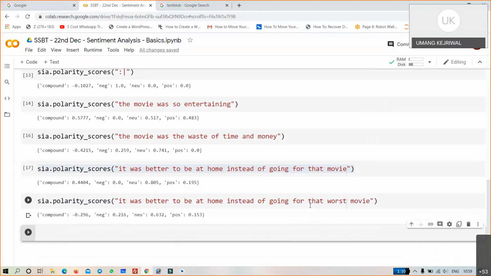So is this clear? Is this thing clear? So this is some limitation, you can say, where this library fails. In sarcasm, this library fails. So that was all about the basics of this.